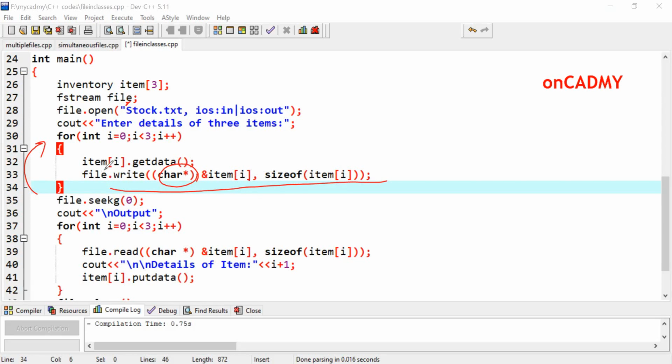Now it will read the data of item 2, and the content of item 2 will be written onto the file. Alright, and then the loop will be terminated when i becomes 3. 3 less than 3 is false, so this loop will be terminated. And now file.seekg is used to move the file pointer to the beginning of the file, because this portion has finished writing to the file, and now we are going to read the data from the file.